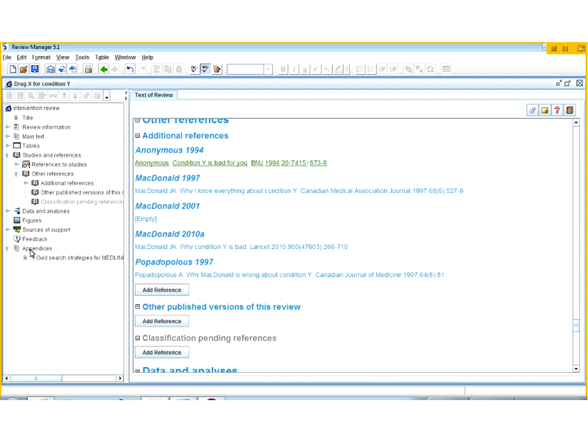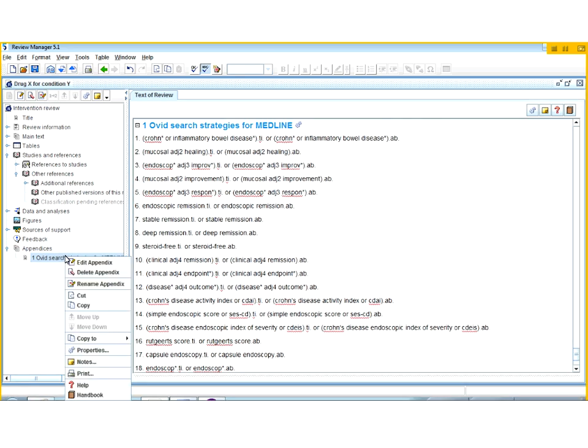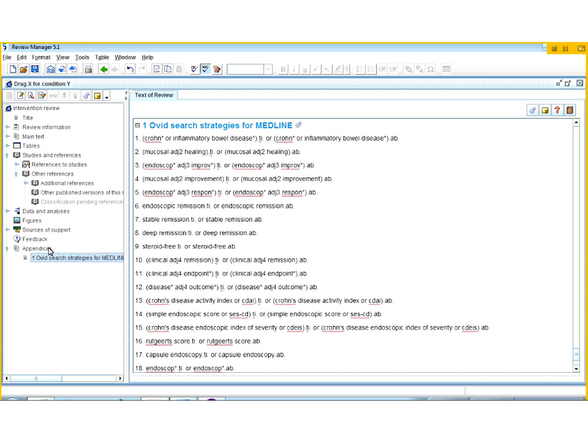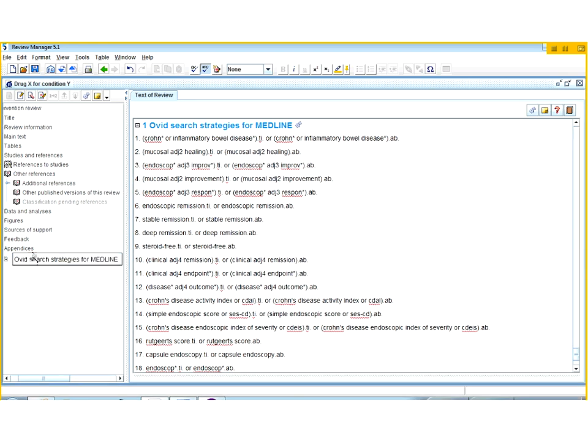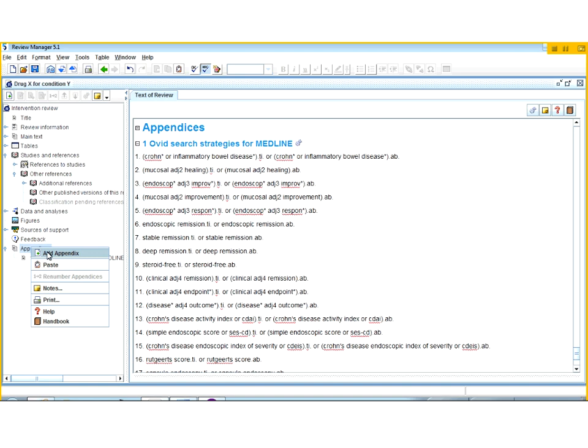I can show you how to copy and paste things too. Let's say for an example, I have an appendix that shows an Ovid search strategy for Medline. And I want to create another appendix that shows a similar search strategy, just maybe I could do a bit of editing to it. So you know what I'm going to do? I'm going to copy it. I'm going to go back up here to appendices. What I did, by the way, is I right-clicked on this. Sorry, just a sec. I right-clicked. I went down to copy. I copied it. Now I'm going to go back to appendices.